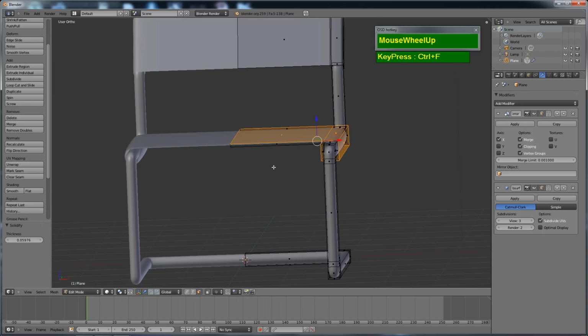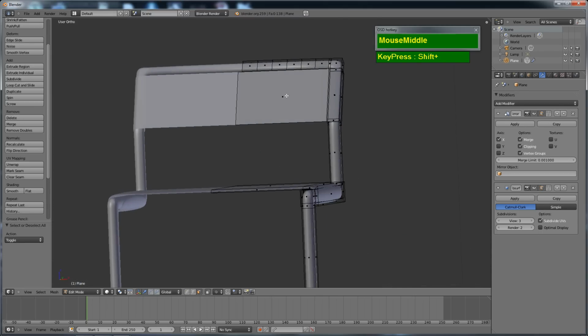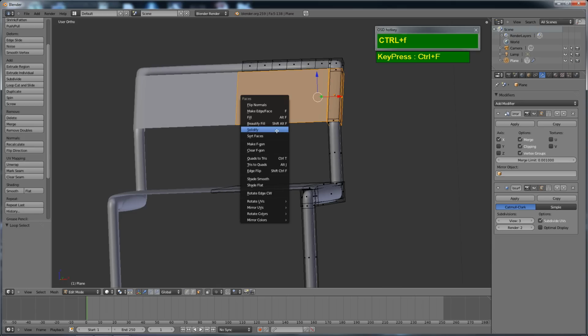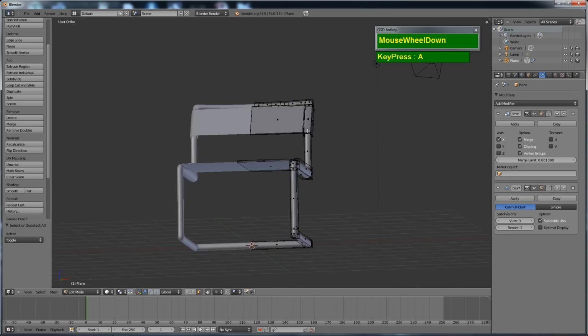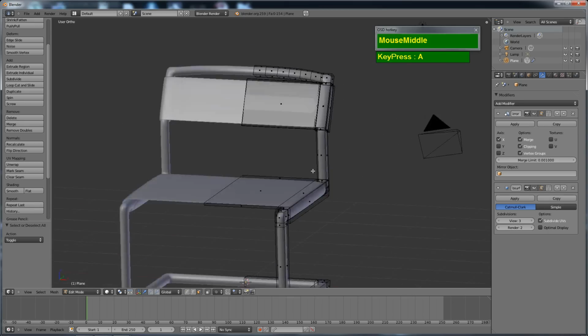And then press A to deselect. Now we're going to do the same thing to this face here. So press Alt, right mouse click, and then this edge loop will be selected. Then press Ctrl F, apply a Solidify, and we're just going to give it about the same amount of thickness by adjusting the thickness here. So press A to deselect, and then your chair is done.